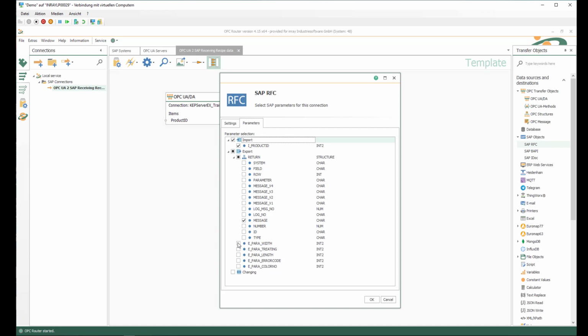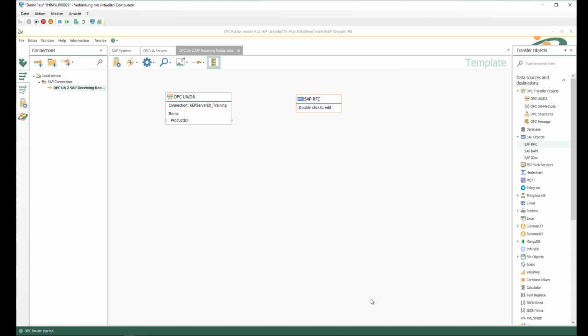We can select the parameter for the width, the parameter for the length, the parameter for the error code, and the color number. The same could be for changing parameters. This means parameters that you can import, change, and give back. Okay, now we can just left click on the product ID and leave the mouse button over the import parameter of the SAP function. So we connect them both by an arrow that draws the direction from where to where the data will be sent.